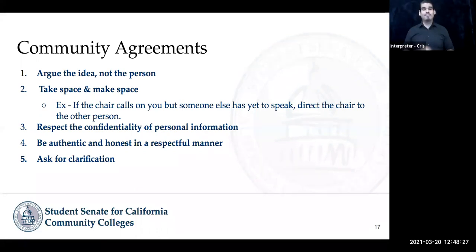Additionally, be authentic and honest in a very respectful manner. Here, as I emphasized before, we are student leaders and respect is a two-way street. So you respect the person as well as the other person respecting you, and be honest with that. If you don't know an answer to something, that's okay. That's absolutely fine. No wrong answer is bad. So please be honest with both yourself and others when in this space.